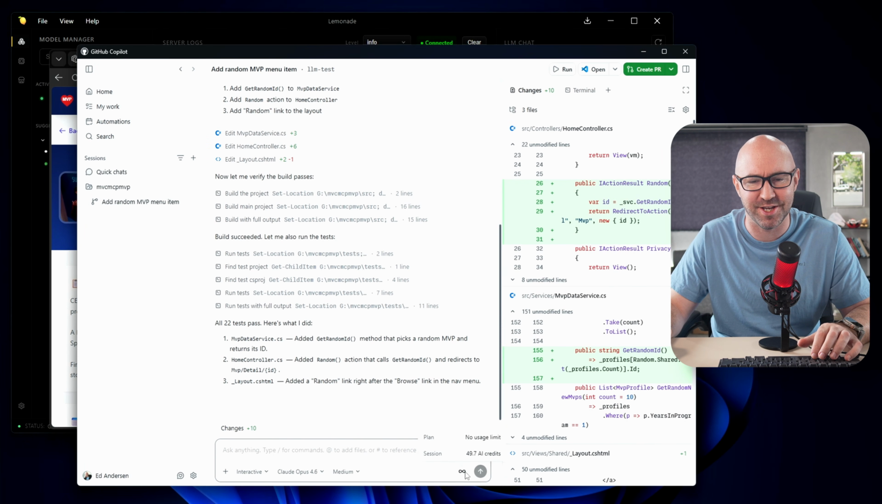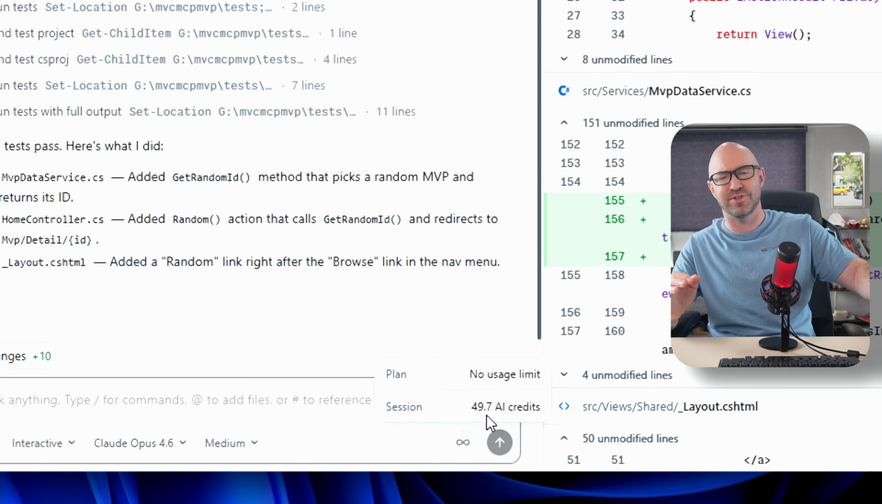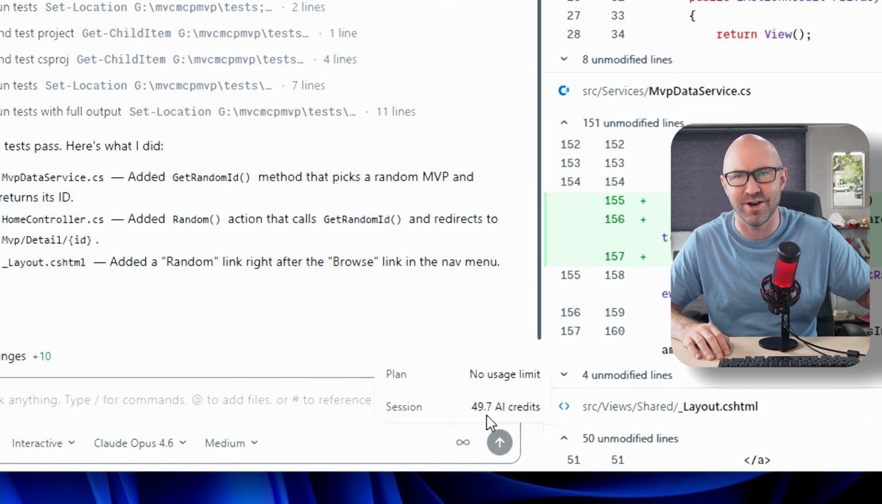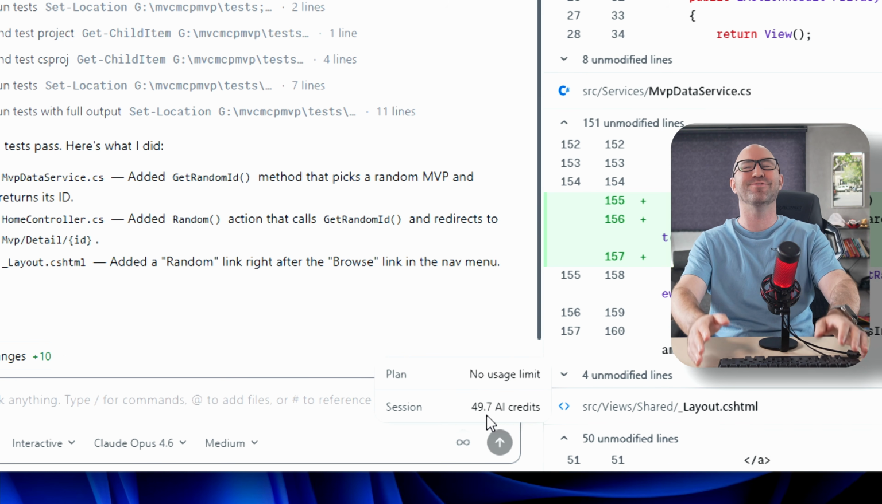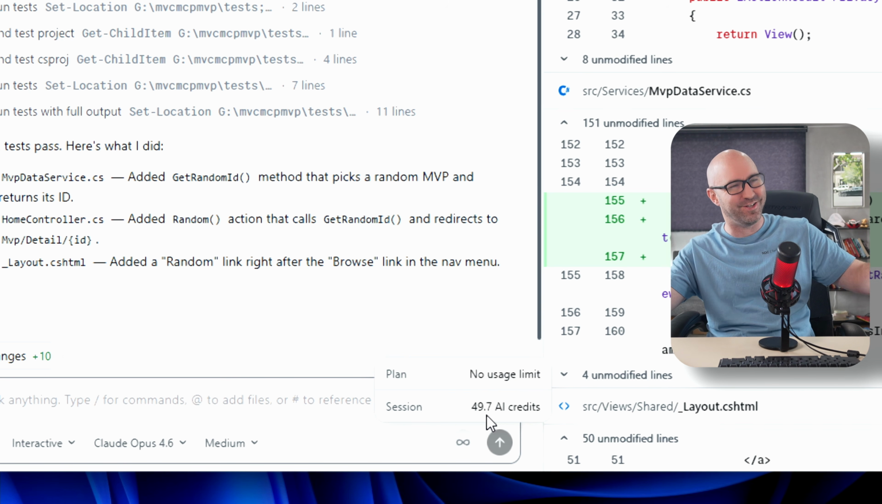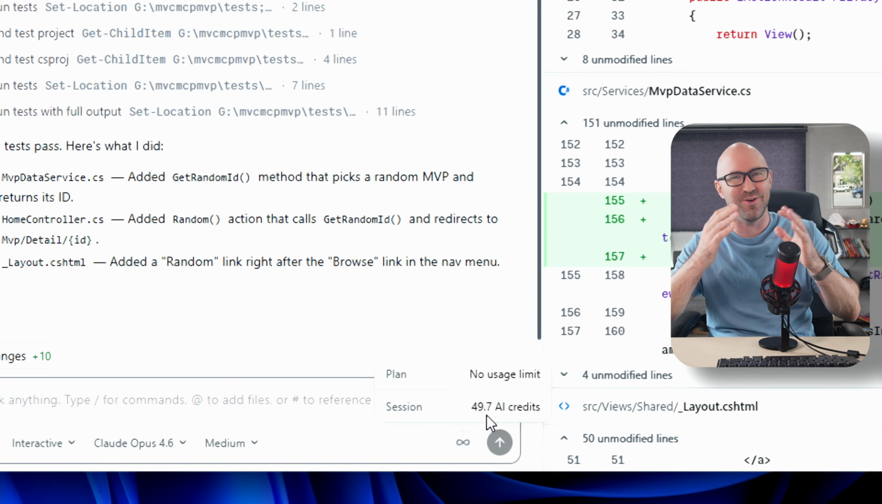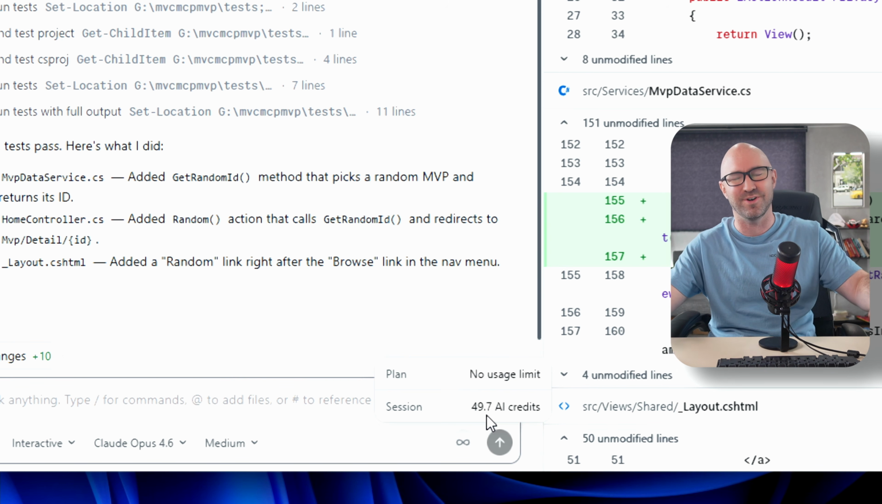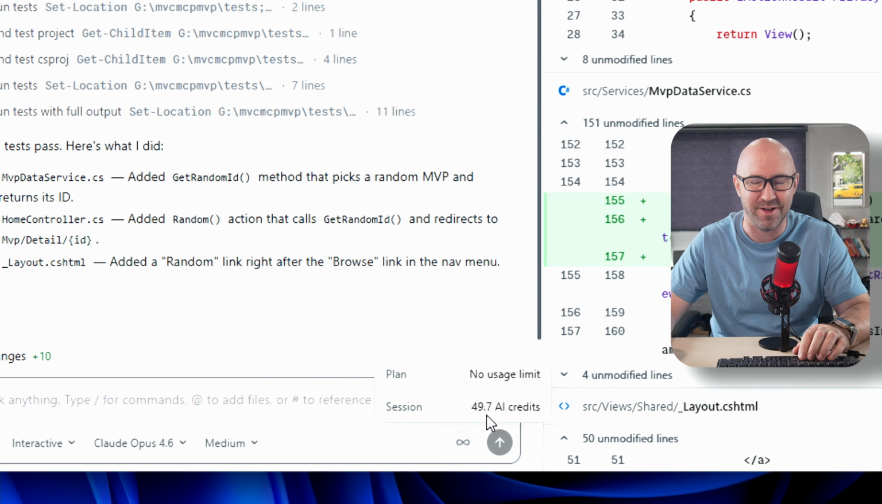Now the interesting thing is that, of course, this costs you actual money. This cost you 49.7 AI credits, which I think is about $0.50. All right, so we saved 49 cents, which is incredible. We've saved some money. Now, if you do this over huge amounts of work, maybe you will save some money, and I think that's pretty good.